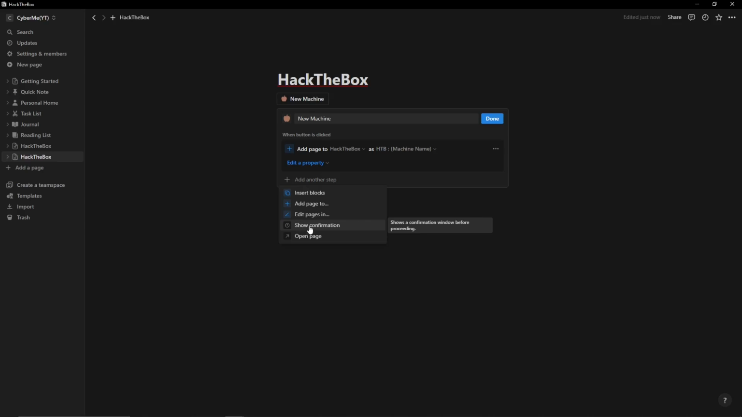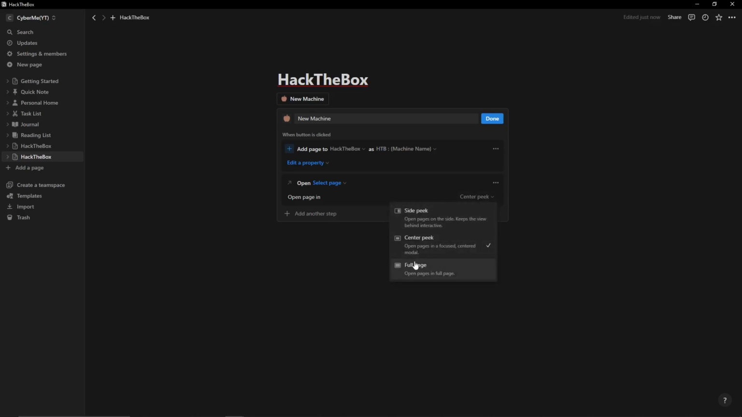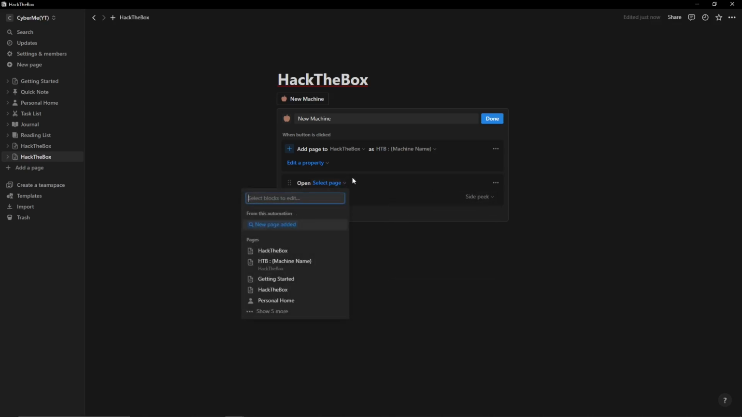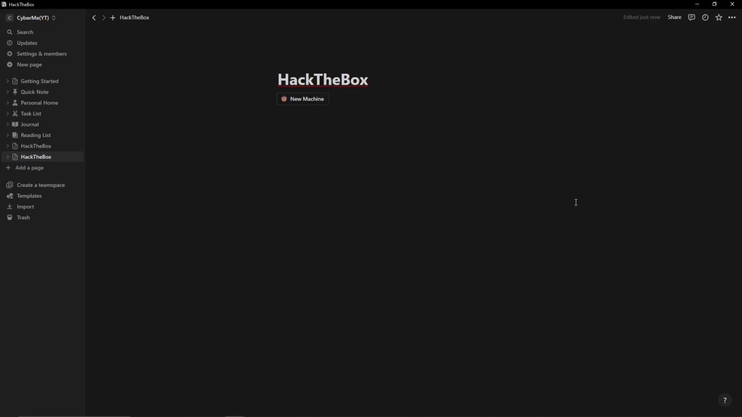The next thing that you want to do, so it does a top-down approach, so this step will occur first, and then the following steps thereafter. So what we want to do is open that page. As you remember, it would open on the right side, so we can edit the title, edit the tags, and anything else that we would like. We're going to change that to side peek. For the select page, we're going to select the new page that has been added. So pretty much any page that gets created here will be opened here. And that's going to be it.